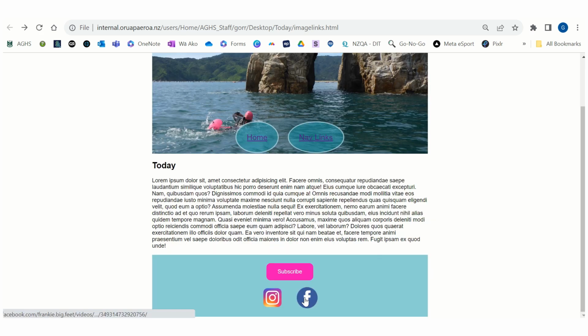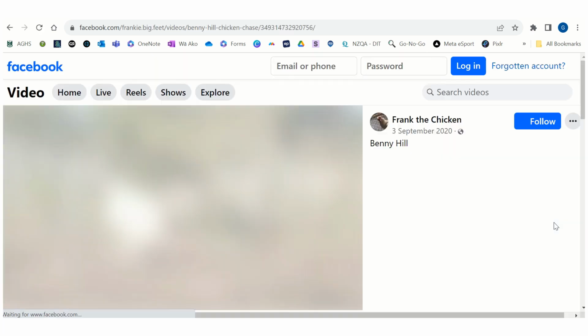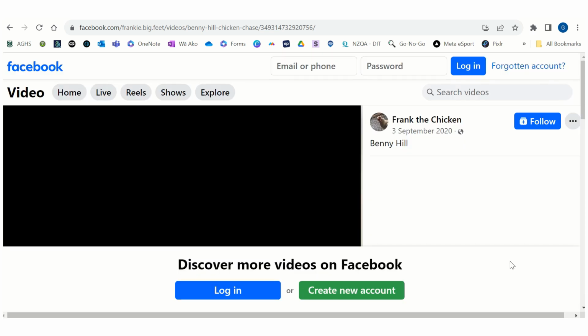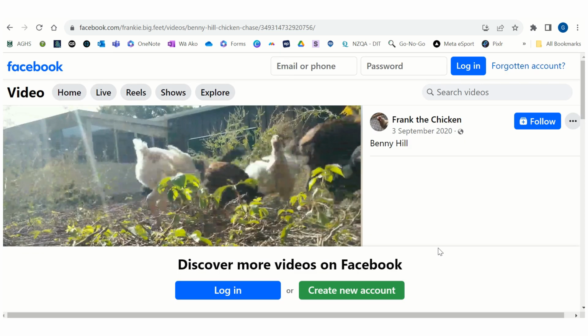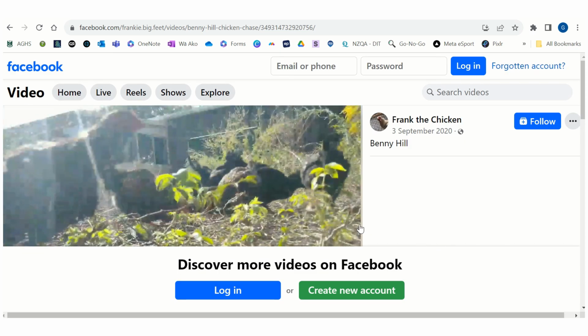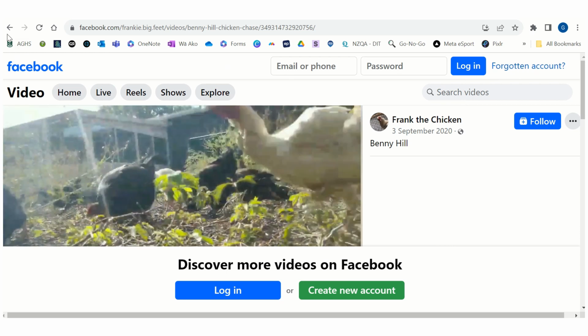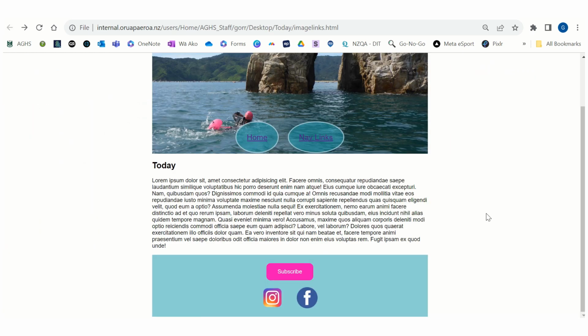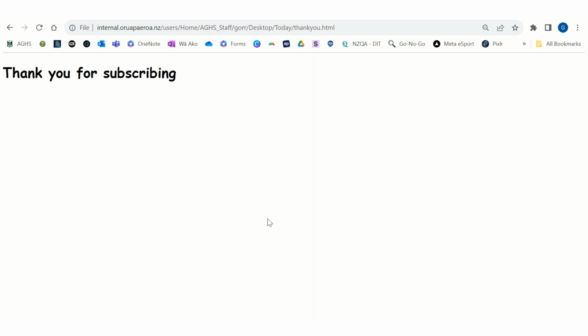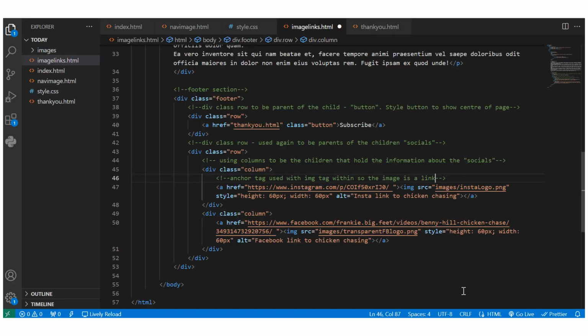And here is the Facebook link. It's a bit quicker. That's good. Oh, lots of chickens chasing chickens. Fantastic. And the other thing I thought was, that call to action, often read, in this case, hot pink, subscribe, yes, spelled correctly. And I just created a link to another page to say thank you. So let's have a look at what I did.